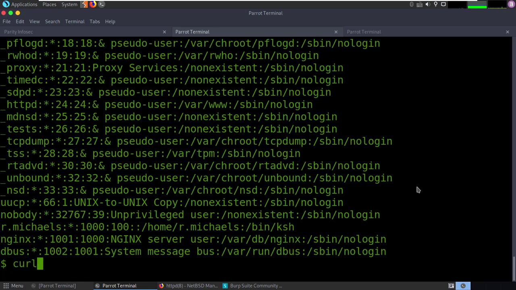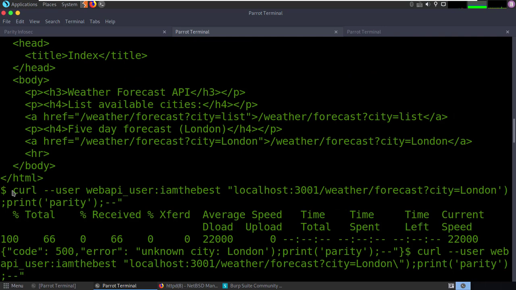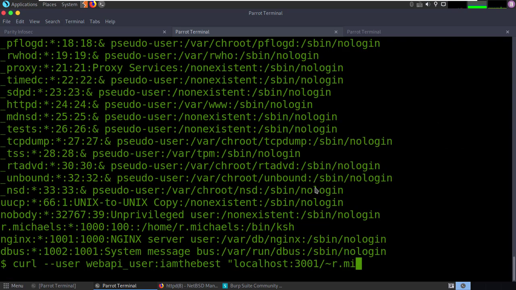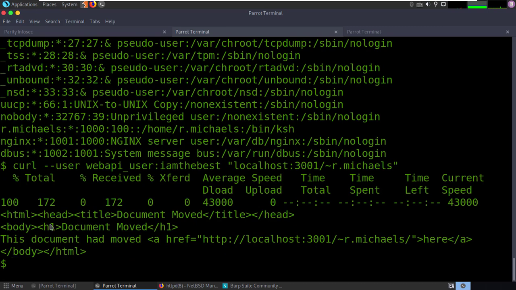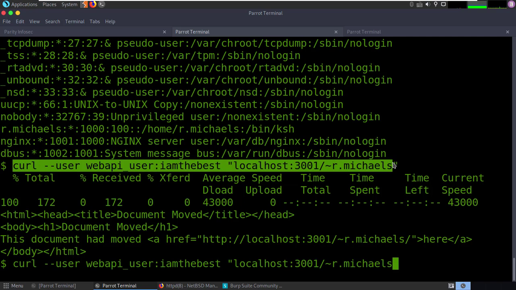So let's see if we can do something with that. We'll go back, and honestly, I'm going to go back and pull that command. So it's curl, and then we're going to stop it here, and we're going to say ~r.michaels, then I'll just cut it off. When I pull that, it's going to say, here's a 302 document moved. You're actually going to want that with a slash. So we'll just close this out with a slash.